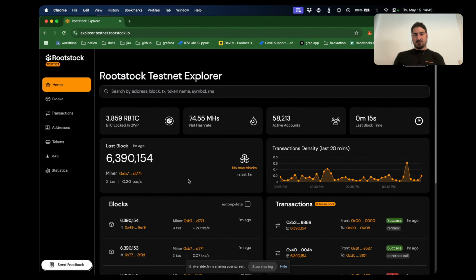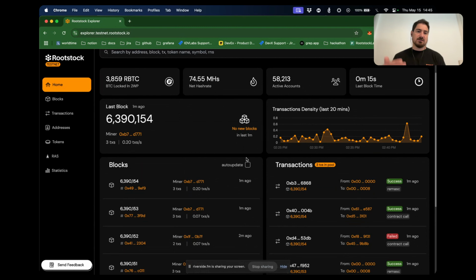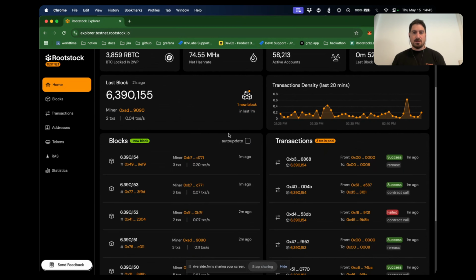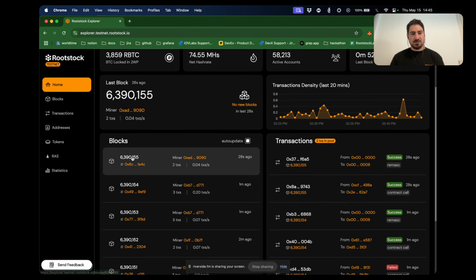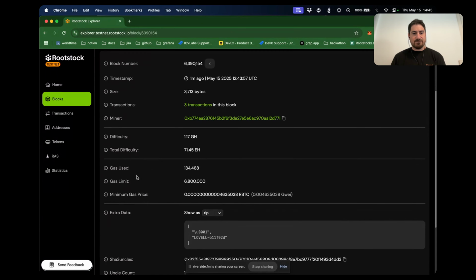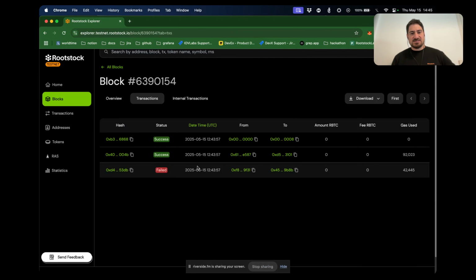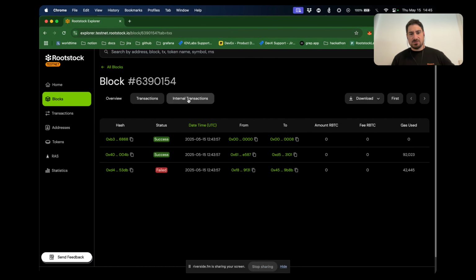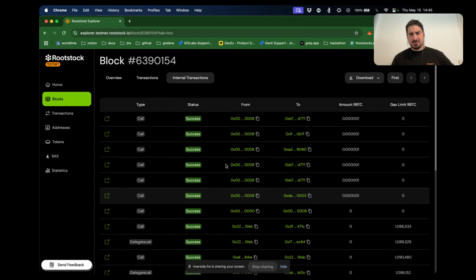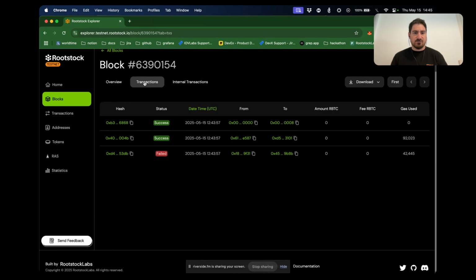So going back to the home page, you will also see the transactions and the latest block always here. You see that now there is a new block. It's not being updated because this is not checked, but I can check it and see the latest block here and go and see all the details of the blocks. You will see that for a block, you can check the transactions that the block has and also the internal transactions, which is very useful for debugging and seeing what has happened to any kind of transaction.